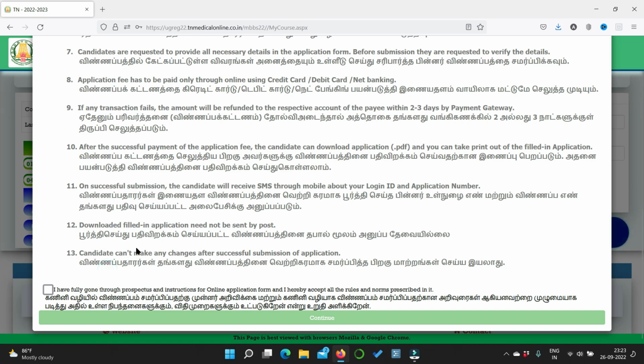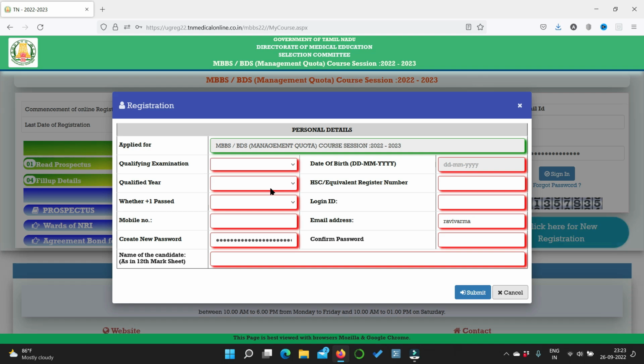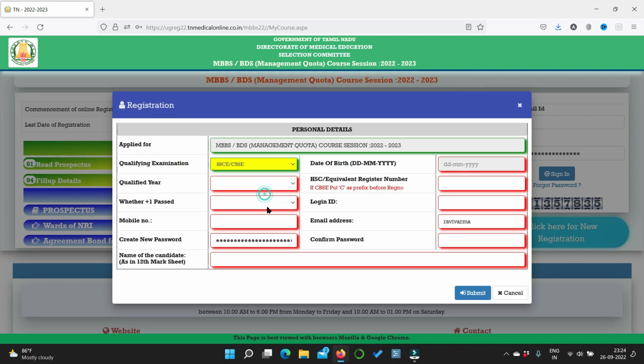Then once you have read all these instructions, click here and then continue. And once you continue, this is the page it will open. First select the qualifying examination. HSC is only for Tamil Nadu students. Tamil Nadu State Board is higher secondary. That is what HSC is. For CBSE, you can select this, or ISCE or others. For example, if you have studied in your state board, Andhra board, Maharashtra board, or whatever the board, you can select others. So I'm going to just select CBSE.